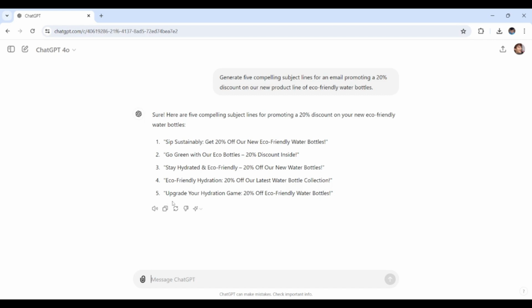Personally, I'll go with the second one right here because it emphasizes both the discount and the eco-friendly aspect. Remember, a great subject line should be clear, concise, and create curiosity. It's also a good idea to test different subject lines to see which one performs best with your audience. So, we'll go ahead and use this subject line for our email. Now, let's move on to crafting the email body.